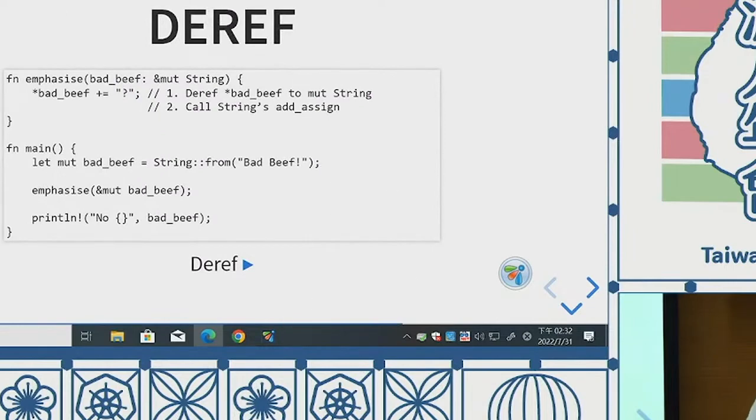Okay, so the reference. In Rust, we can define a variable as mutable. Then when we use it, we can pass a mutable reference of that variable to another function, and that function can mutate it. Take this one, for example. We pass a mutable reference of bad beef to emphasize, and inside emphasize, we append a question mark to the end of the string. And this will work.